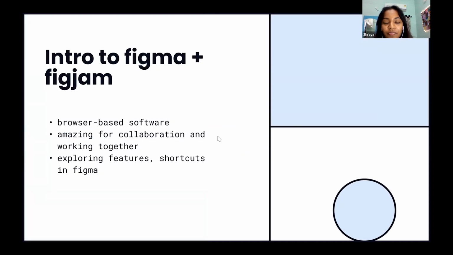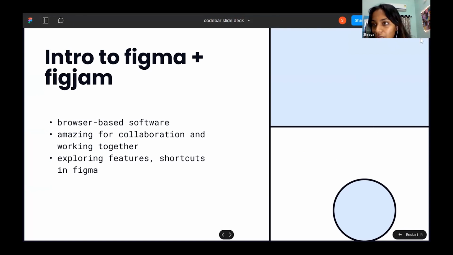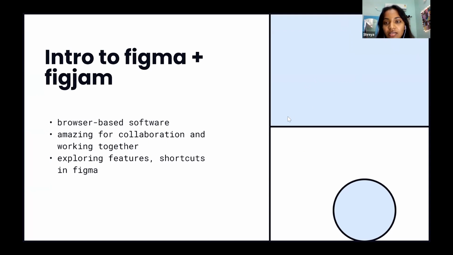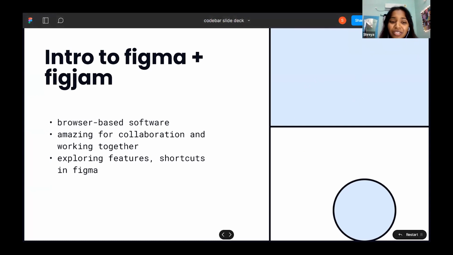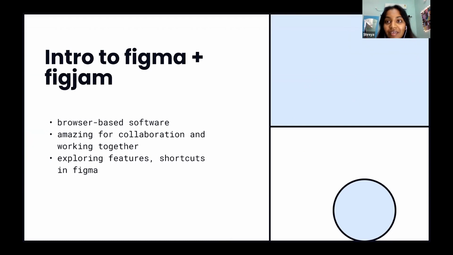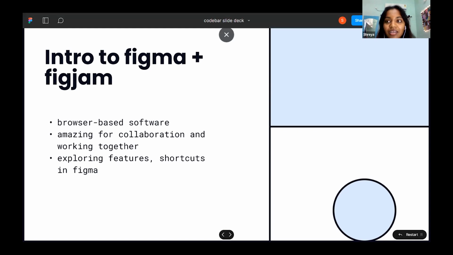So, intro to Figma and FigJam. What exactly is Figma? Figma is basically software which designers use. It's browser-based, which means you don't need to download Figma on your desktop. You can use all of the features, and it's pretty much free. It's online and you can use it from anywhere. That's the best part about Figma, and I love it for that reason.